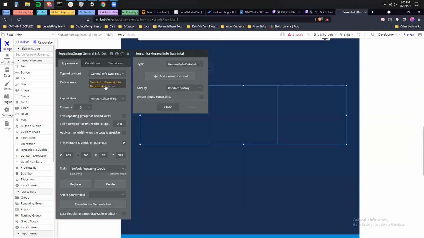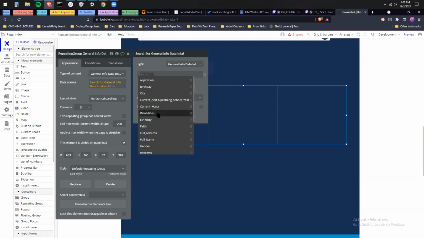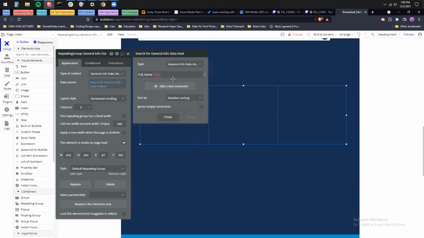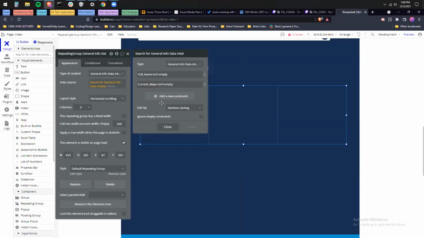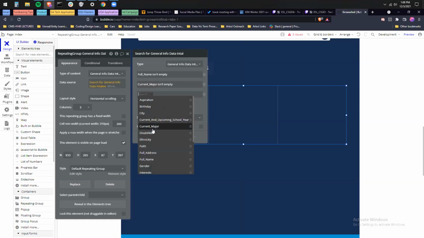Go just click where it says add a new constraint. I would go through and say, okay, at a minimum, they have to have these fields filled out in order for me to want them to return in this search. So like you probably want to have their full name. And so is not empty. And then so forth. And you just keep going down the list and make sure that they don't have empty, right? Yeah.